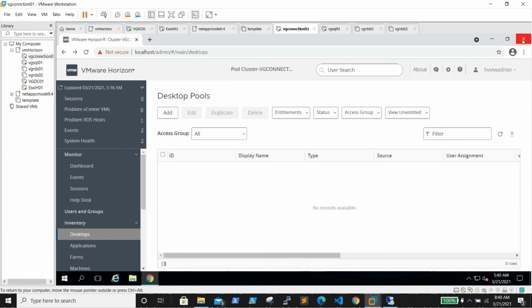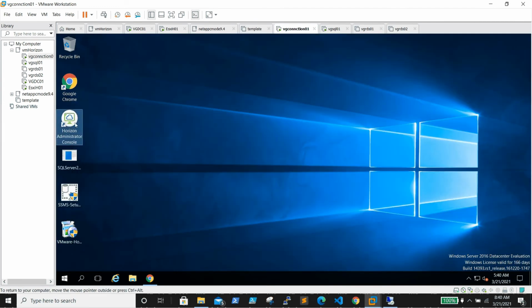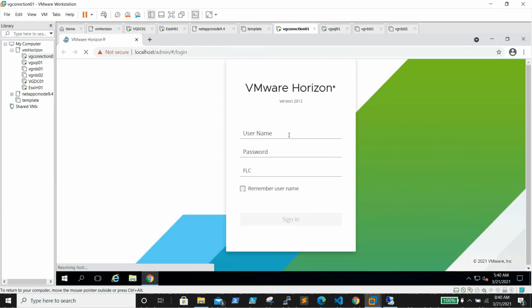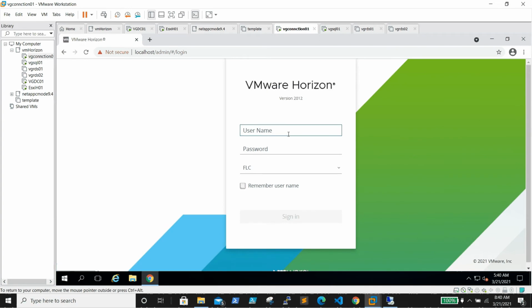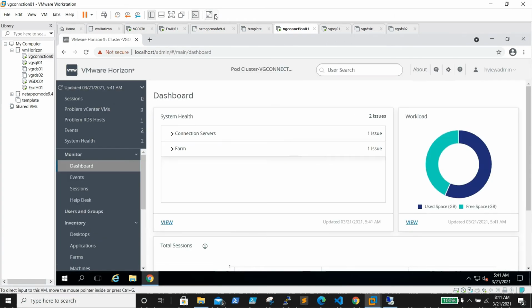Let me kill this one first. So this is the icon we'll be using to log in to Horizon. When you click it, it will route to your browser. Using the admin ID, you will be logging in with the domain ID. We'll maximize this so that it will be clear for us.